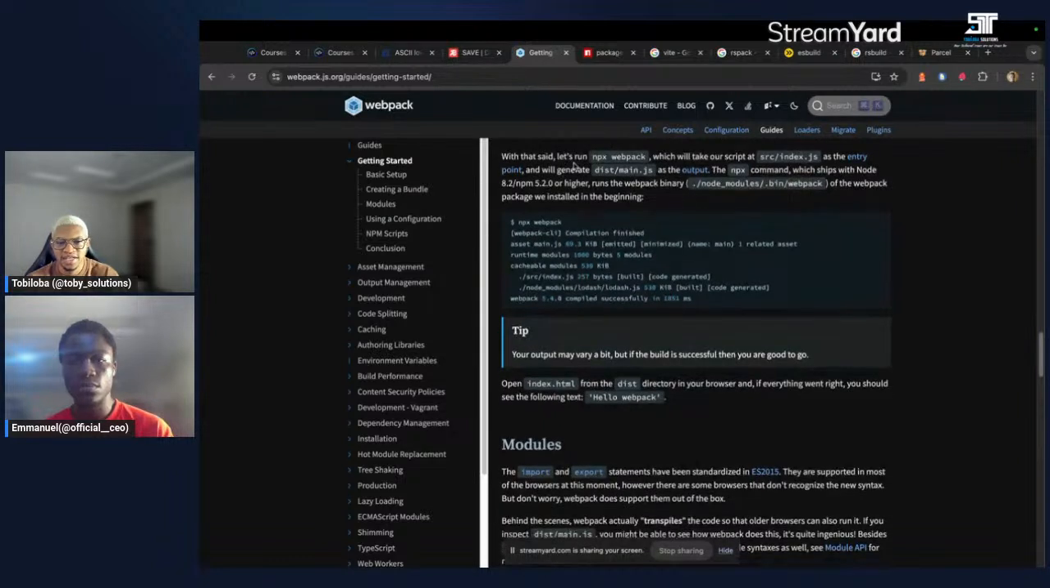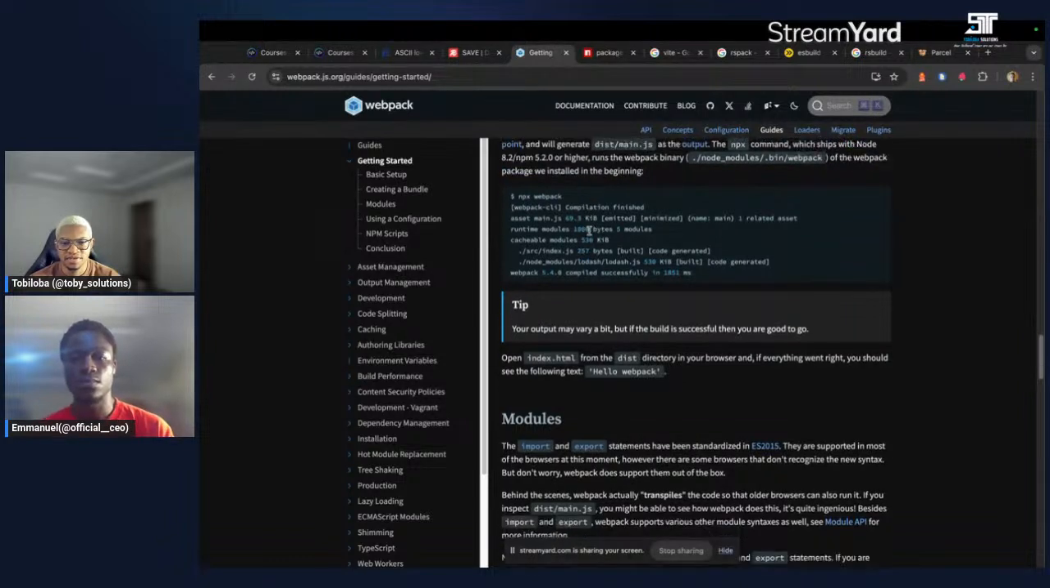With that said, let's run npx webpack. So npx is like we're running the project as an executable. It takes our script at index.js, the entry point, and then it will generate main.js for us as the output. The npx command, which ships with Node 8.2 or npm 5.2.0, runs the webpack binary of the webpack package we installed in the beginning.